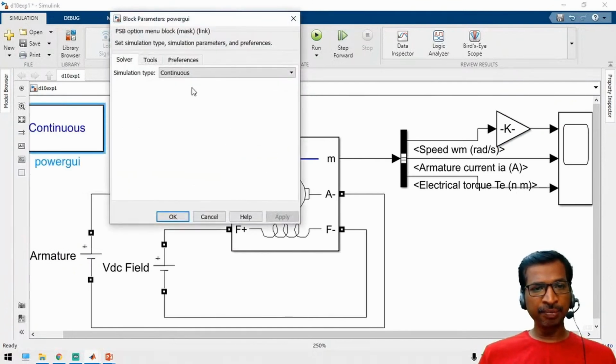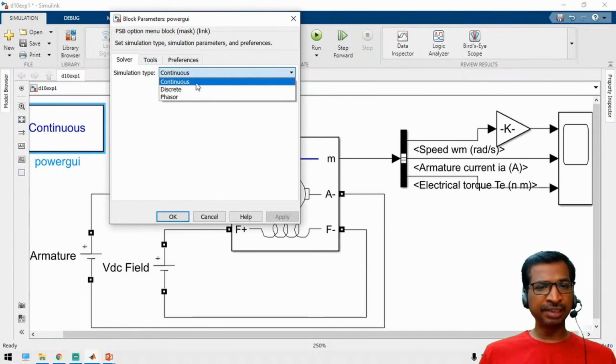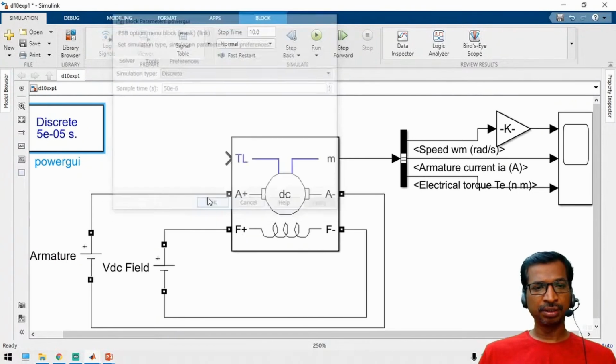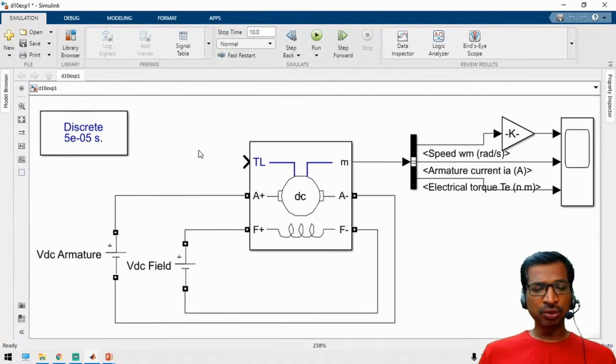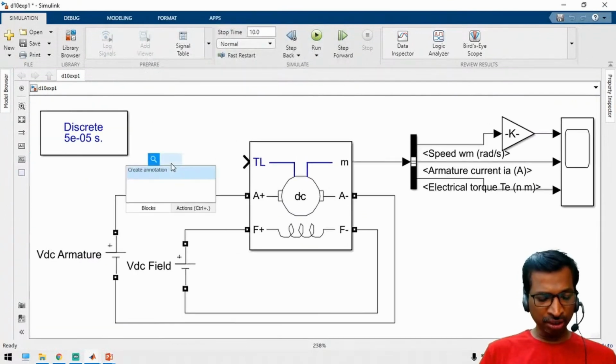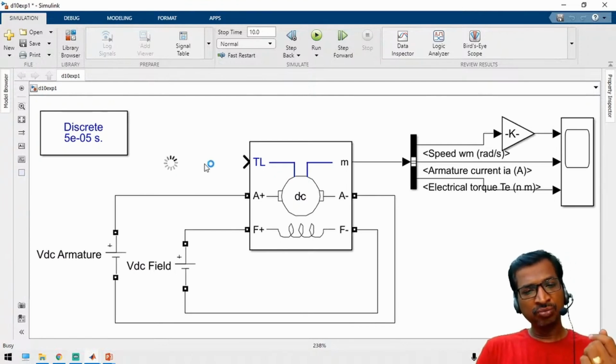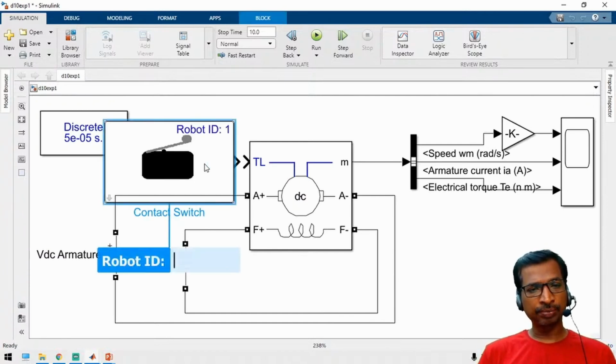See here, the power guide block has three different simulation types: one is continuous and then discrete. So let us take discrete to get a fixed sample time. And TL is nothing but the load input for the motor. So just take a constant block to apply a Newton meter. So how much torque you need, you can apply as a load to the motor. Just take a constant block, and here you can vary the value from 0 to the maximum full load torque.